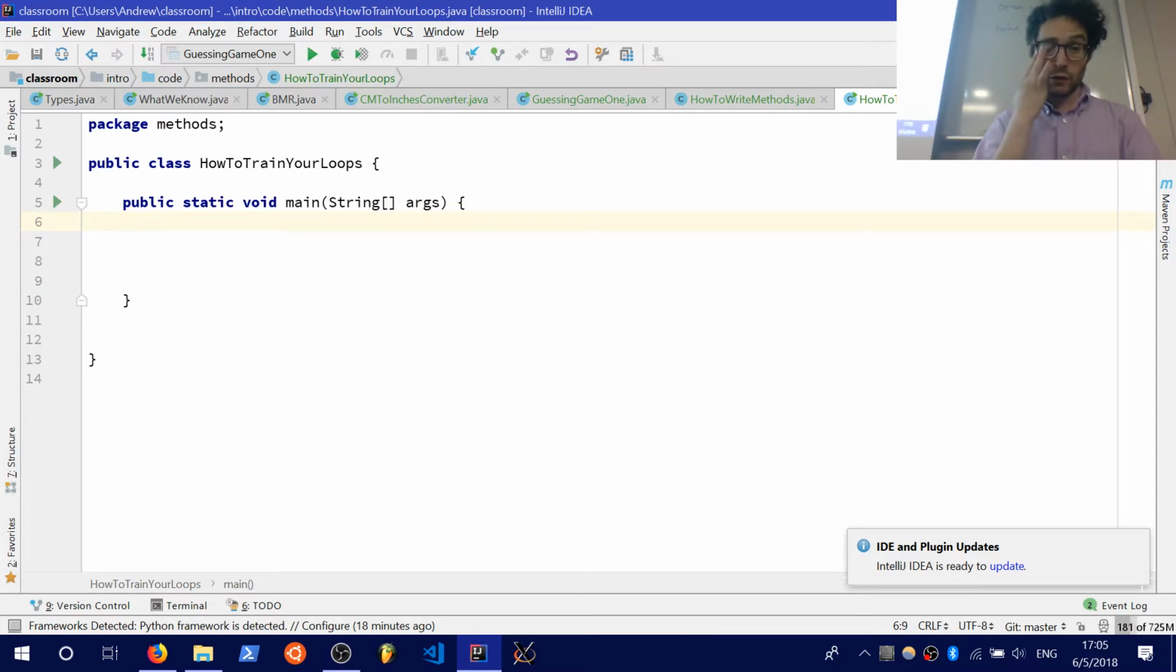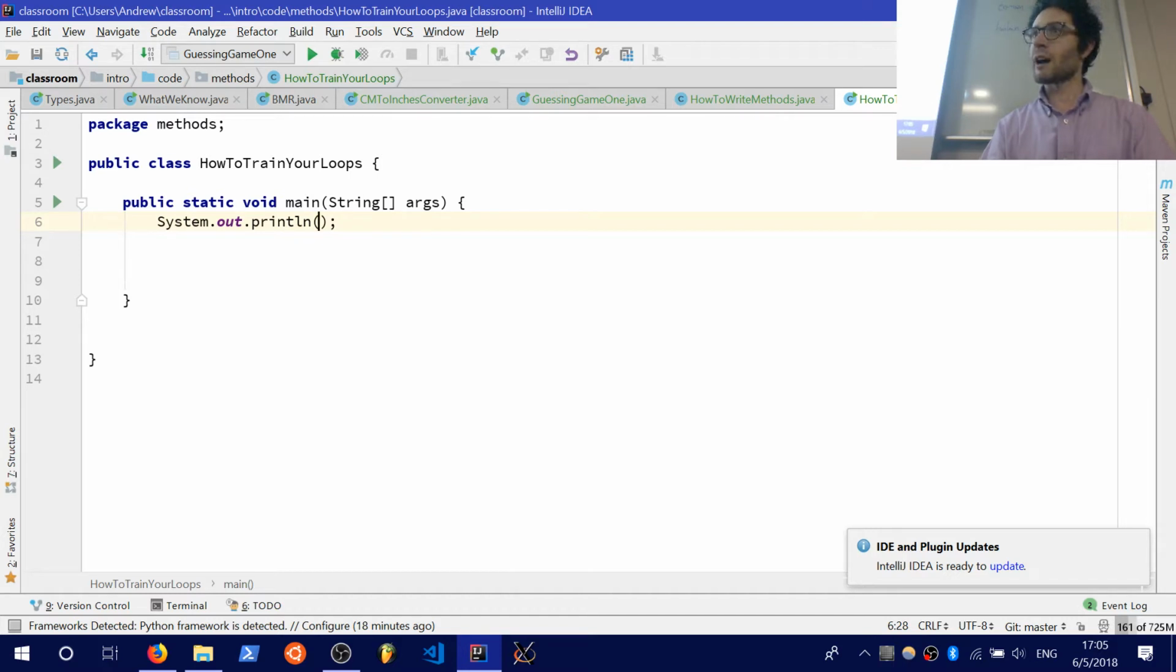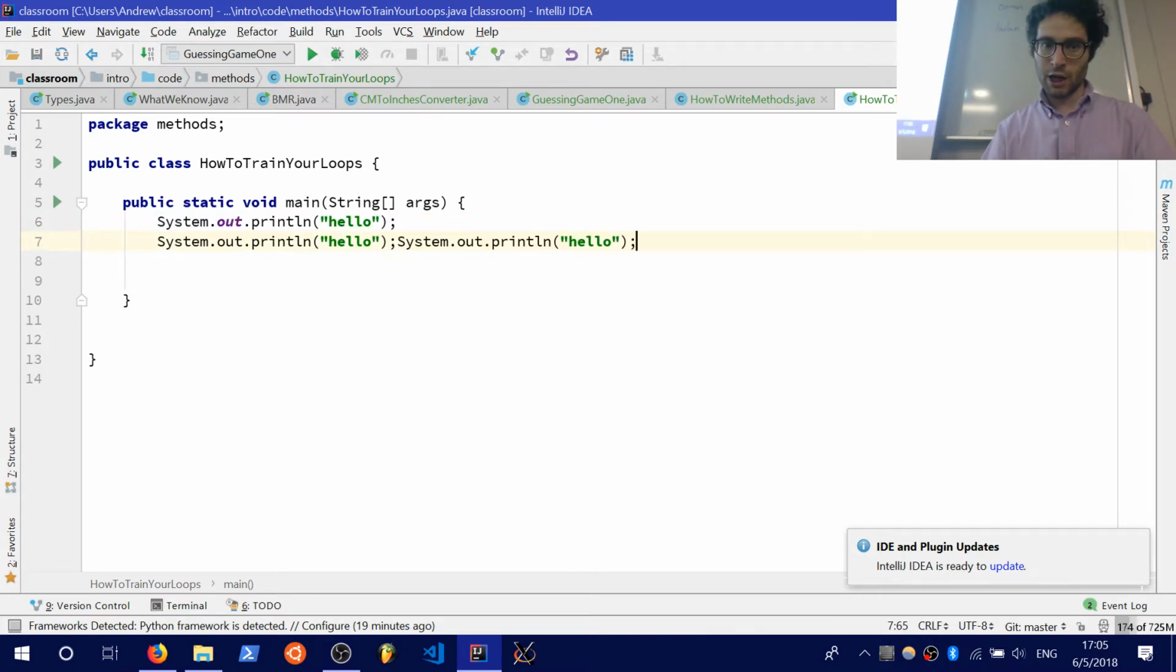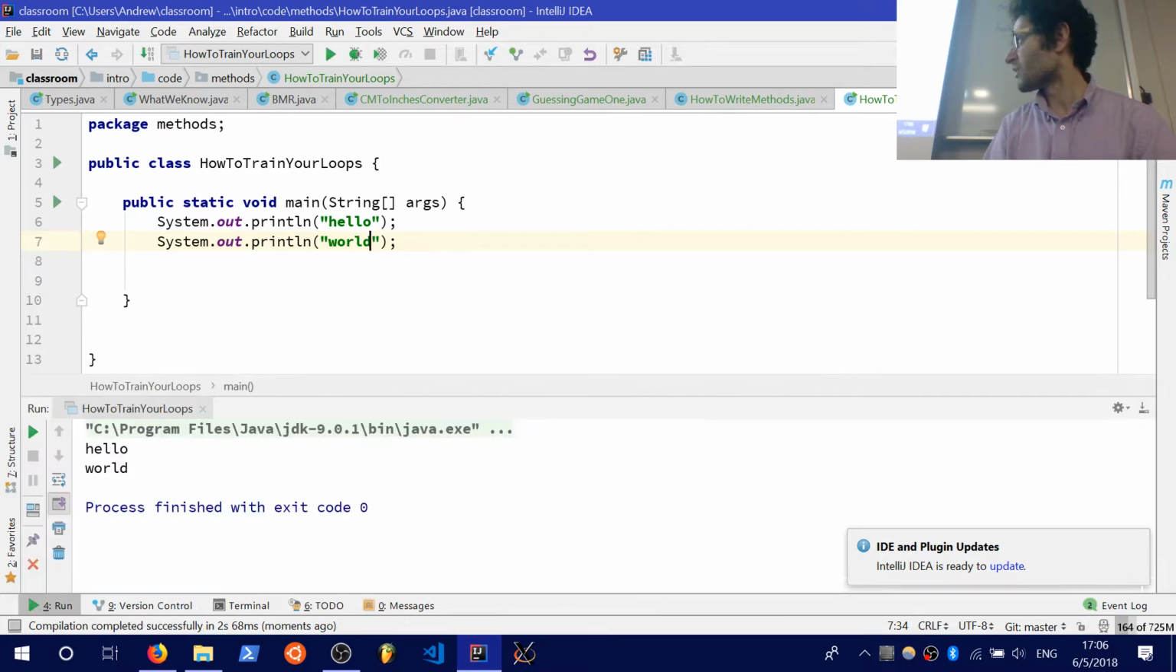Suppose I write something. Let's first start by introducing that there are a couple of different commands for printing. We know how to print out something using System.out.println. If I do println hello, and then println world, it's going to print hello on one line, and on the next line it's going to print world. So println prints hello, then starts a new line, then prints world, and then starts a new line.